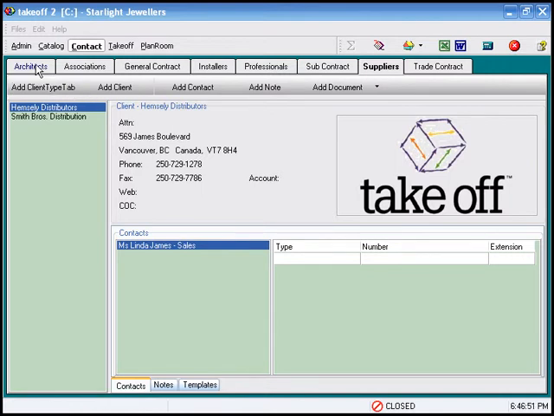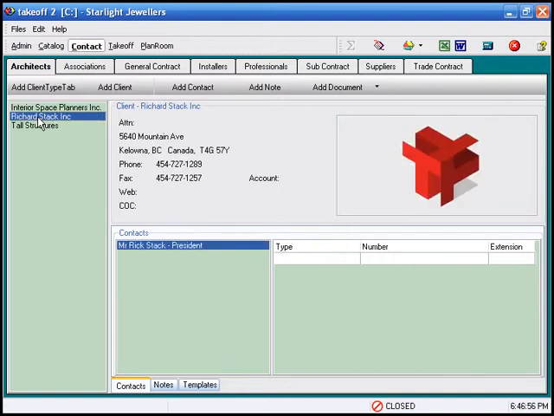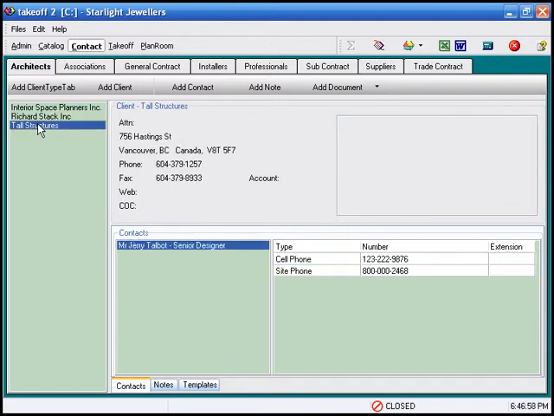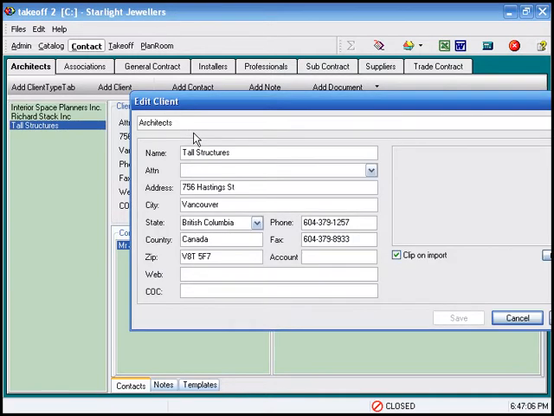Now we'll put this all together. We're going to move over to the Architect tab, and quickly we'll just scroll through each individual client and notice how the details change and the logos and notes are all attached already. You can either right click or double click.